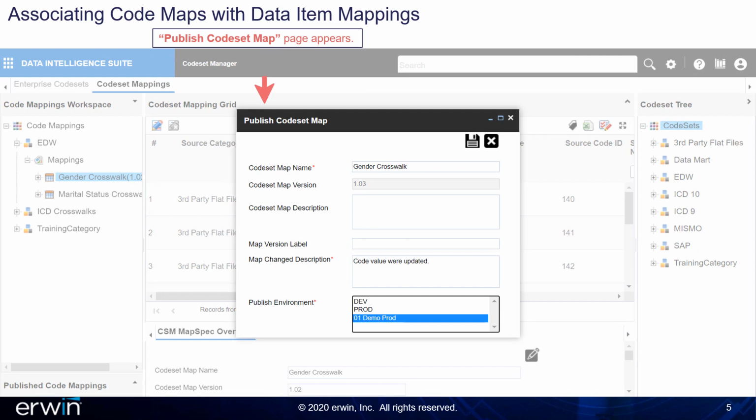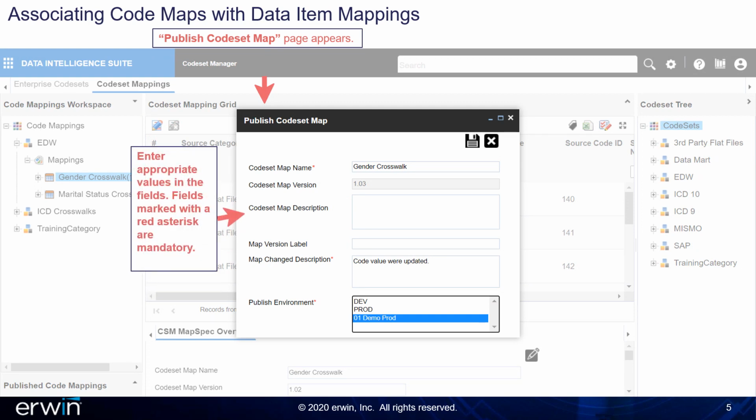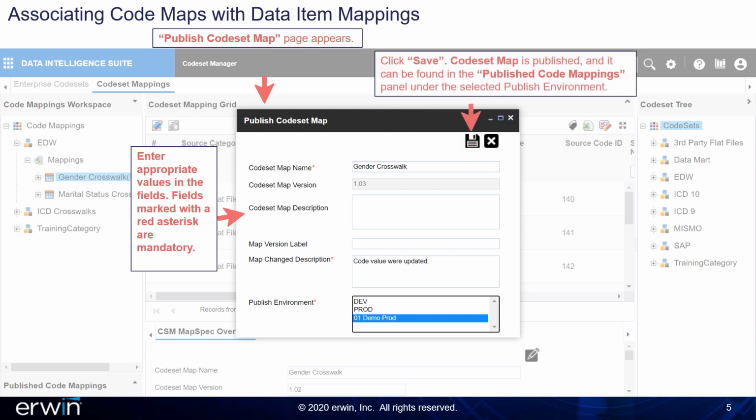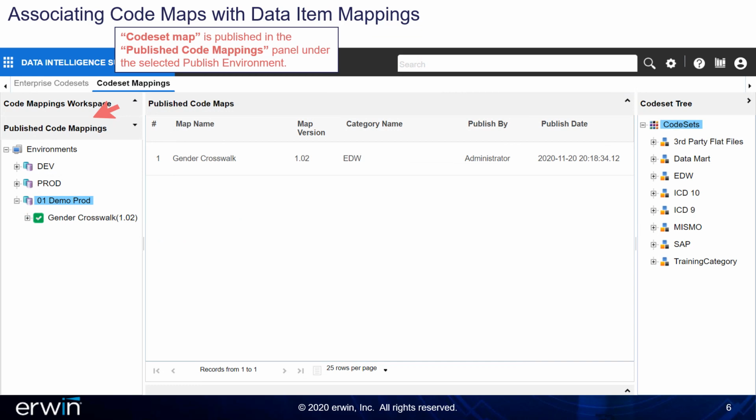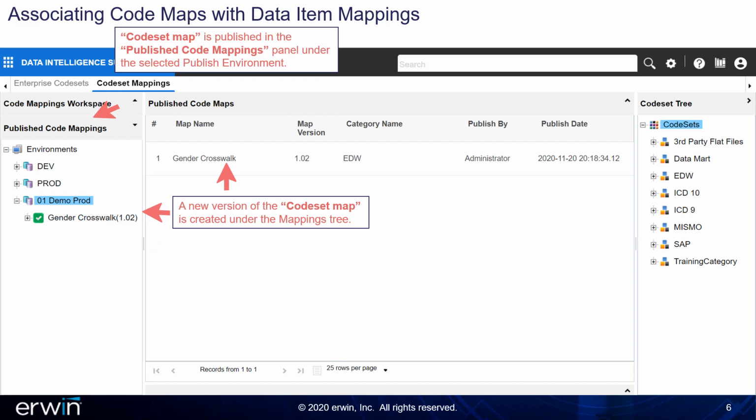Publish CodeSet Map page appears. Enter the appropriate values in the fields. Fields marked with a red asterisk are mandatory. Click Save. The CodeSet map is published and it can be found in the Published Code Mappings panel under the selected published environment. And here we see just that. A new version of the CodeSet map is created under the Mappings tree.